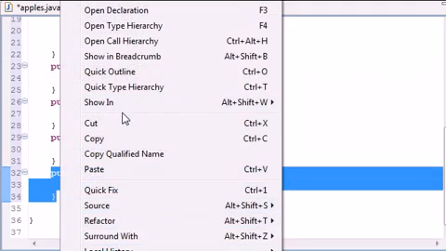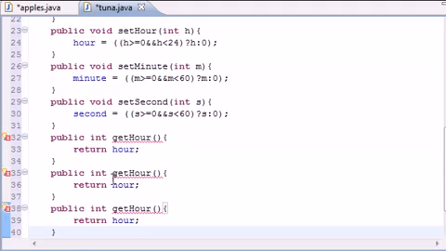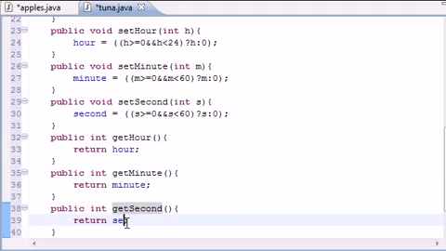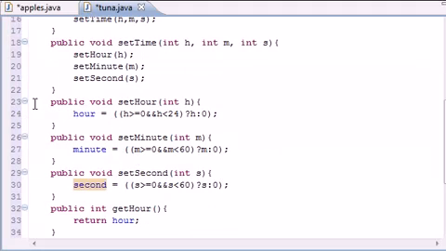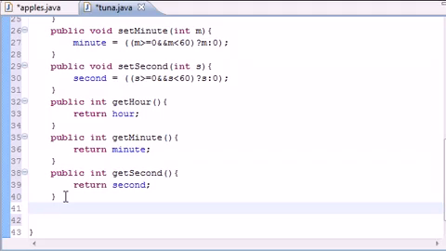So let's copy this and keep up with me because it's going to be a little too easy. getMinute, and this one's going to return minute, and getSecond, and this is going to return second. So now that we have 3 set methods and 3 get methods, we need one more method, and I promise this is the last one.